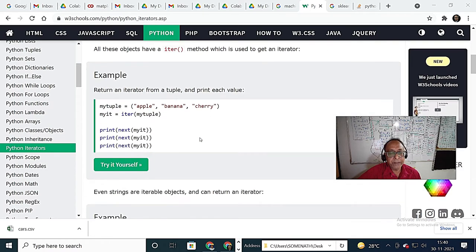This is the sample code. I have my tuple, and I have three items there, and for the iterable, I just iter it and automatically this will run. We'll check the code. See here.